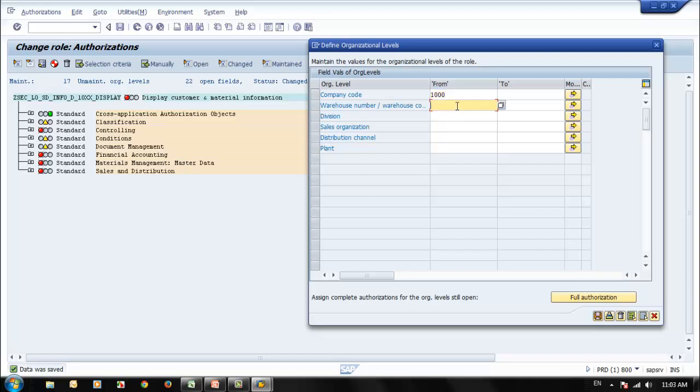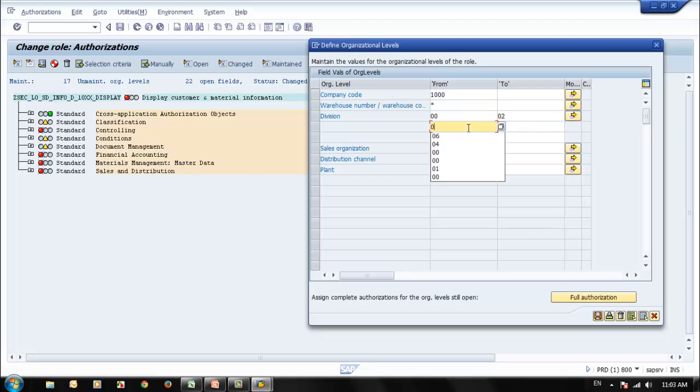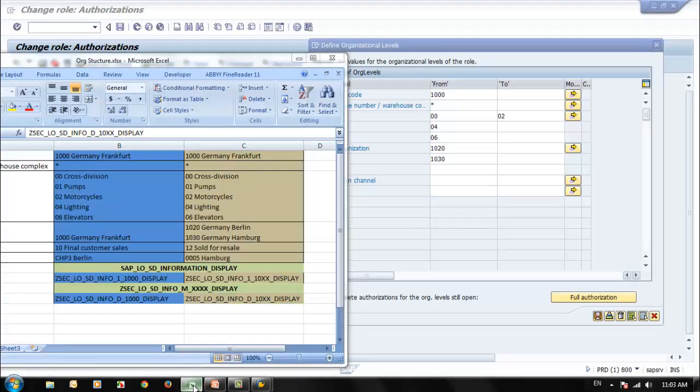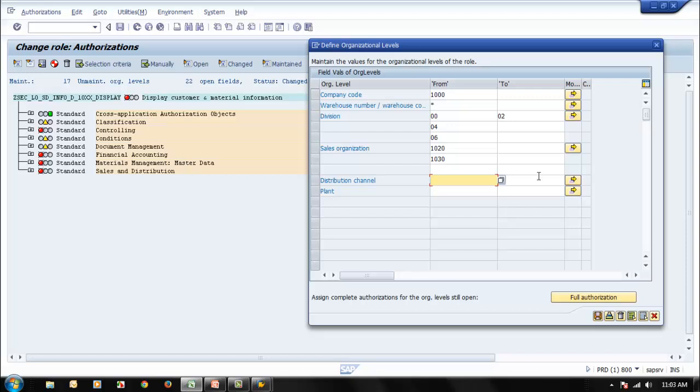warehouse is star, division is 00202, 04 and 06. Sales organization, we have two sales organizations here, 1020 and 1030. Distribution channel is 12. The 005. Save.